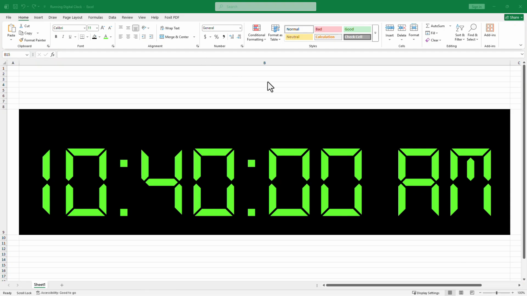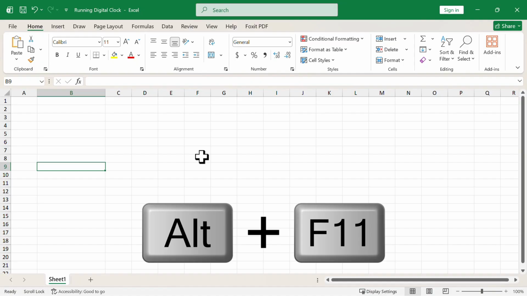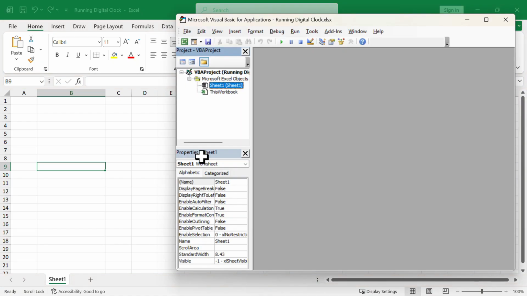In this video, we will learn how to create a live running digital clock in MS Excel. Let's get started. Press Alt plus F11 key from the keyboard to open the Microsoft Visual Basic for Applications window.